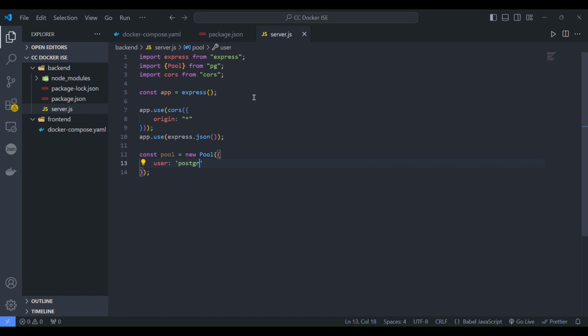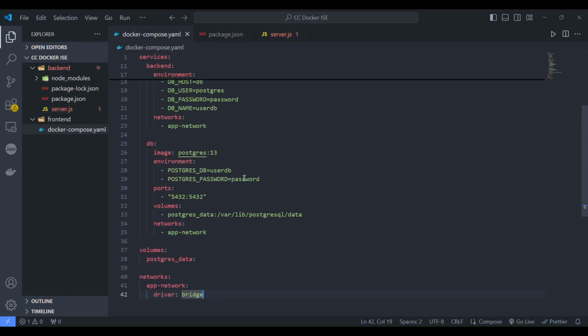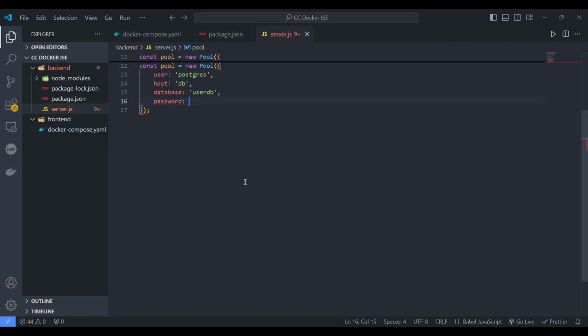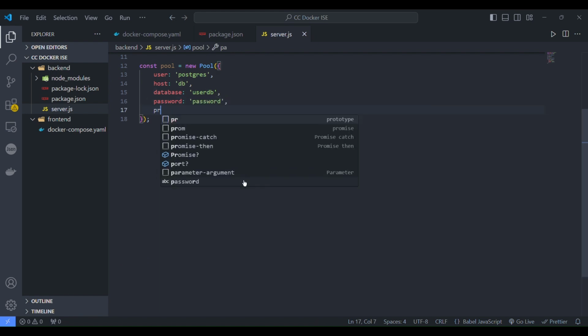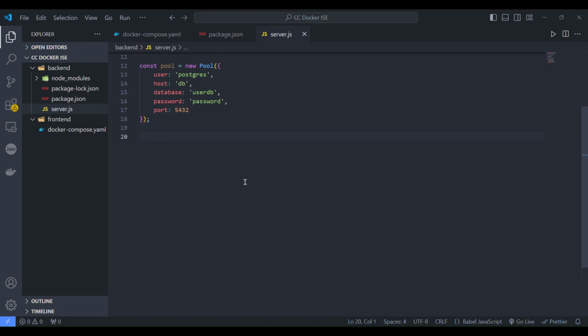So the user is postgres, the host is db, the database is userdb, and the password is also password, and the port is 5432. So after initializing the pool, we need to create a table.